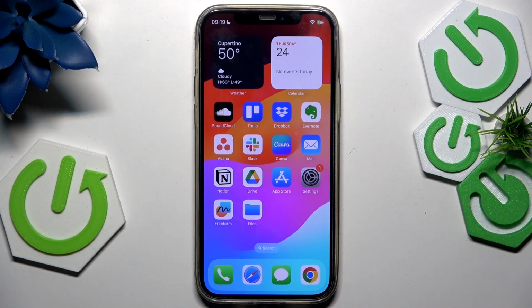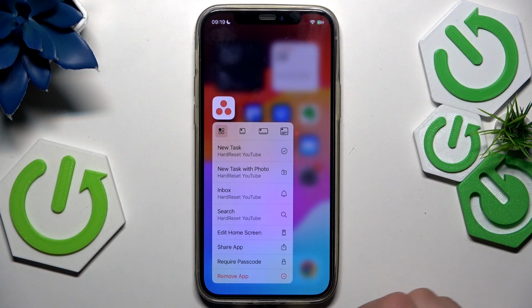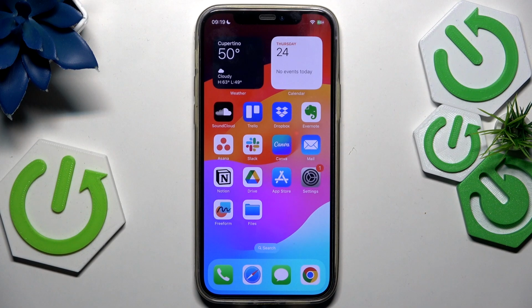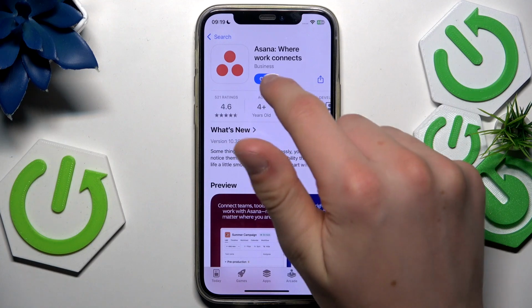And the last way is just reinstall the application. You need to click here, remove app, then uninstall, go up to the App Store, and here install again.